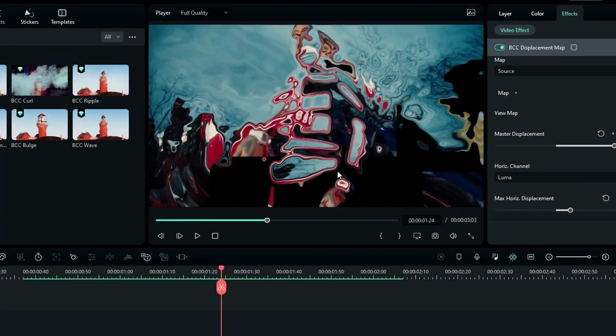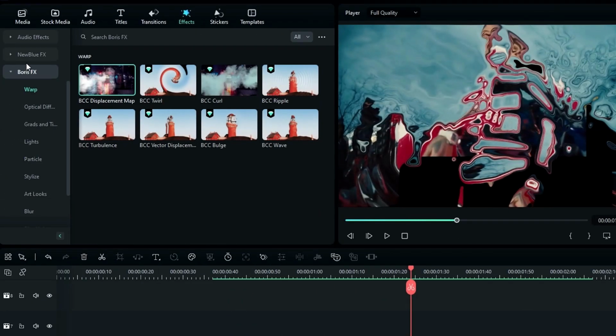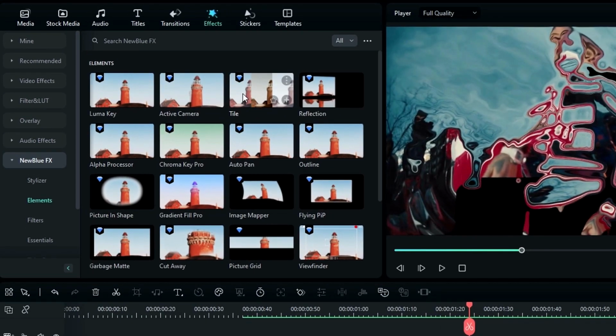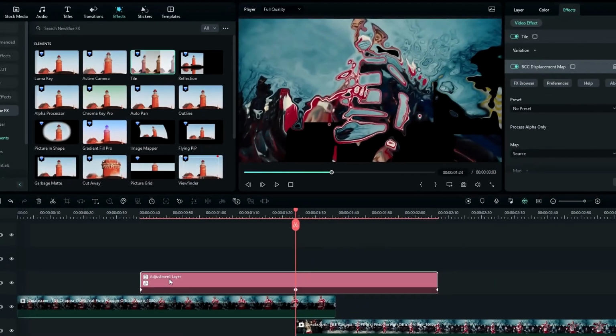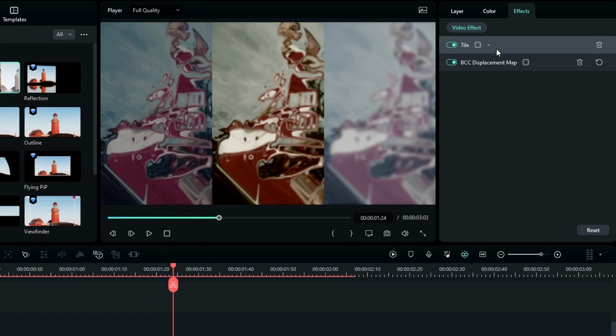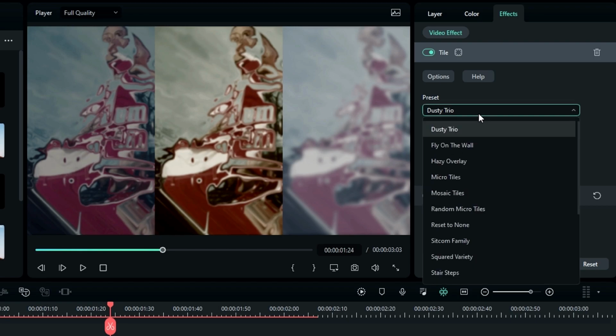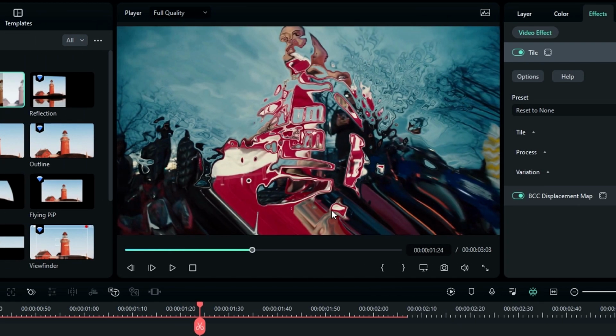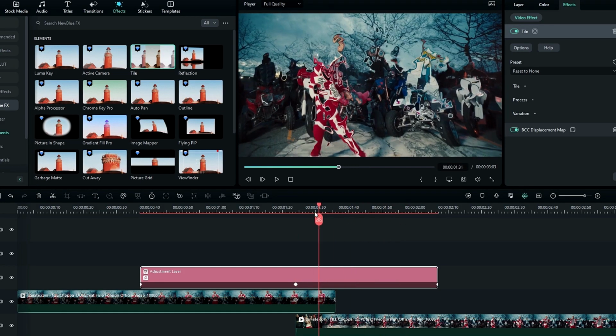So here you can see this black area. So let's see how to remove this. So go to the Effects tab, select NewBlue FX, then select Tile Effect, then add it to our adjustment layer. Then go to the Effects settings, and make sure to bring the tile effect to the top. And also change the preset mode to none. Okay, now you can see the black area is perfectly removed.